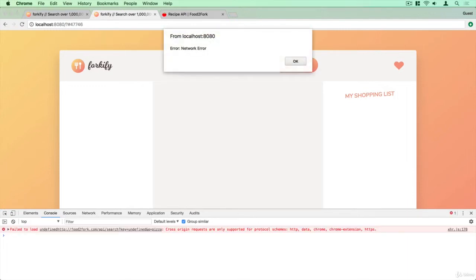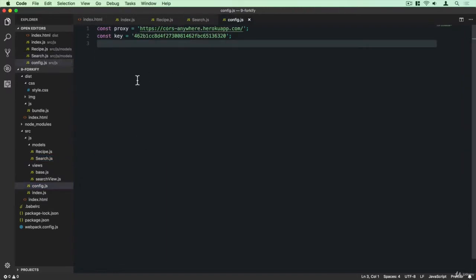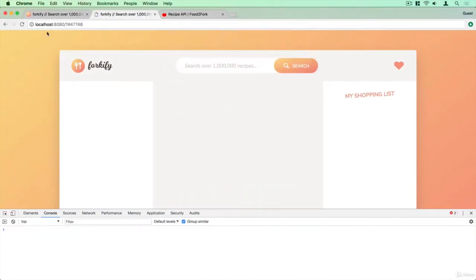So we use pizza again, and something did not work here. So we get this error here, and here we see that we have the proxy and the key both set to undefined. So there was probably something wrong with the config file. And yeah, indeed. So here we have to add export, in order to actually export these variables from the file. And now that should be working. So let's reload it. And now we should get back the results very soon.